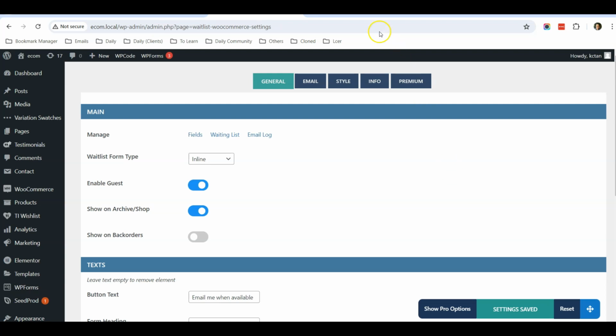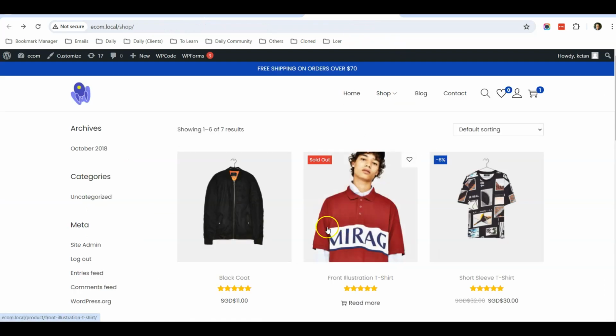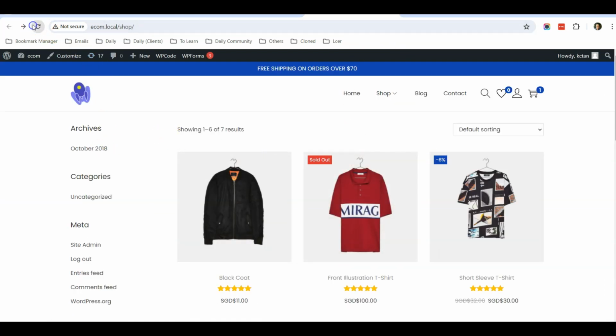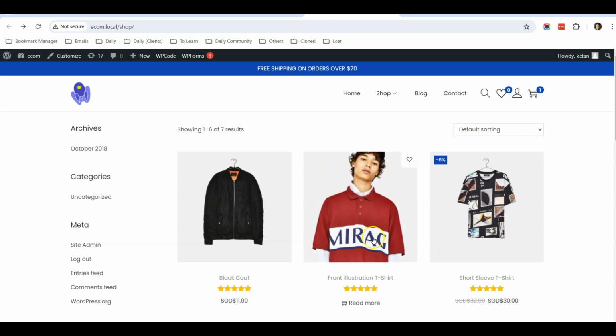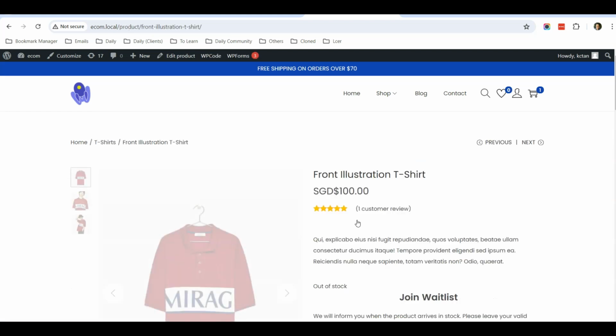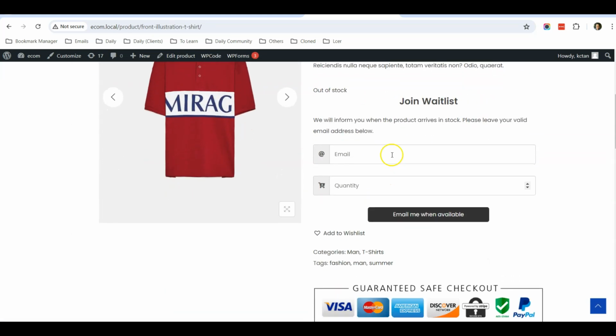And once you click save, you go back to the store and refresh again. Refresh the store. Okay, the label is gone. So now if someone were to click inside this product, they will see this join waitlist. So they can enter their email and the quantity that they want and click email me when available.